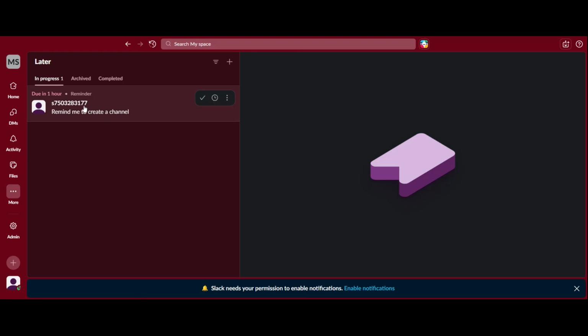Once you've made your selection, you're all set. The reminder is now edited and will notify you at the updated time. You can repeat this process for any reminder in your list whenever plans change or priorities shift. This is a simple but powerful feature that helps you stay on top of your work without creating duplicate reminders. And that's exactly how you edit reminders in Slack.